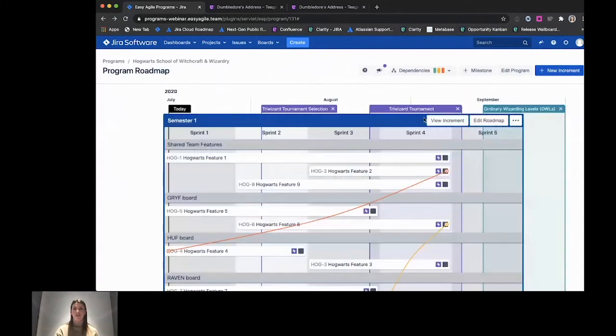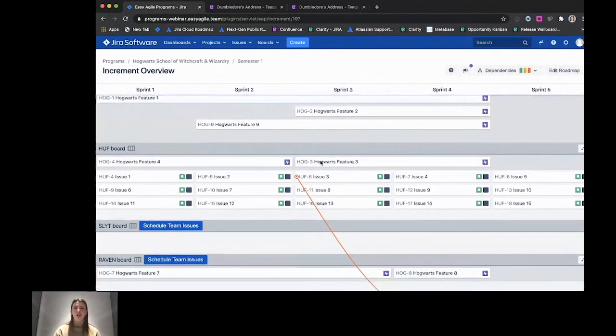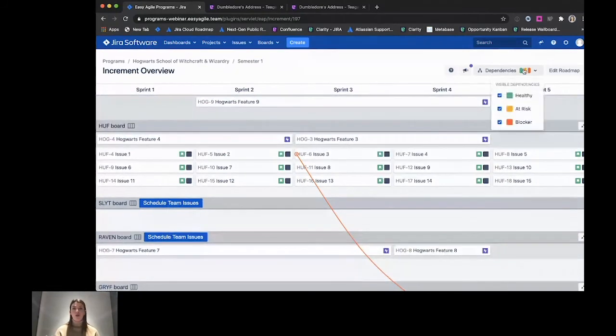Here we go. Okay, so this is the increment overview. Thanks for bearing with me, everyone. This is where we can see the teams. We're able to identify all of the work that they've planned in their sprints, and we can see where the dependencies exist. And this is the dependency filter I was talking about. So if there were a lot of healthy and at-risk dependencies, and we really wanted to only focus on those blockers, we could turn those two filters off, and we would only see our red. So we'd be able to mitigate those.